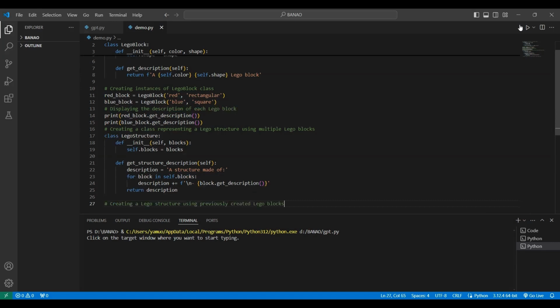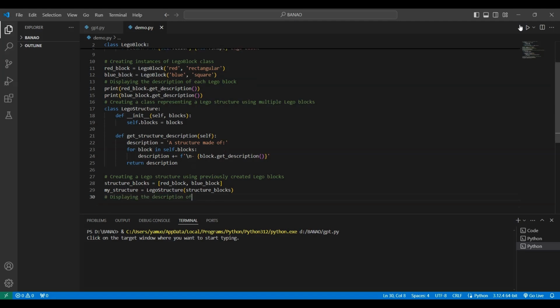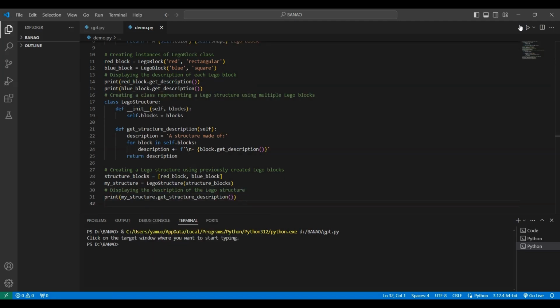Finally, a Lego structure is created using the previously defined red and blue Lego blocks. The getStructureDescription method is called on the Lego structure instance, and the description of the structure, including the description of each block within it, is displayed. This code example illustrates the concept of OOP by encapsulating related data and behavior within classes, Lego block and Lego structure, and demonstrating how objects can interact with each other to create complex systems, similar to how real-world applications are built using OOP principles.